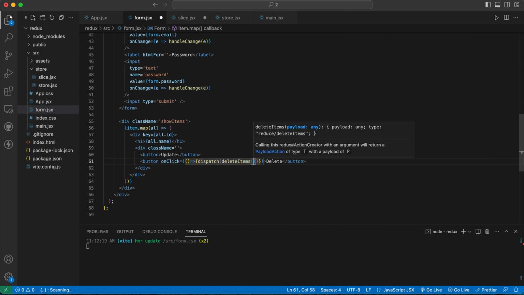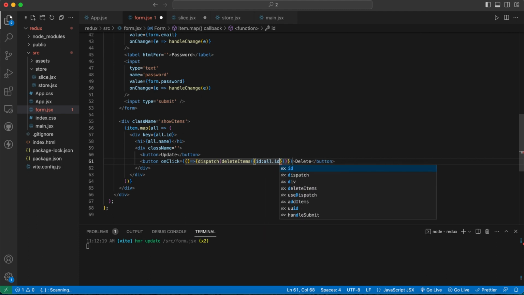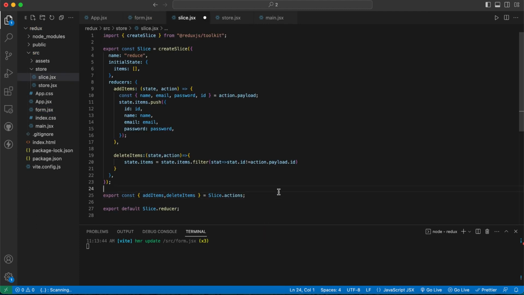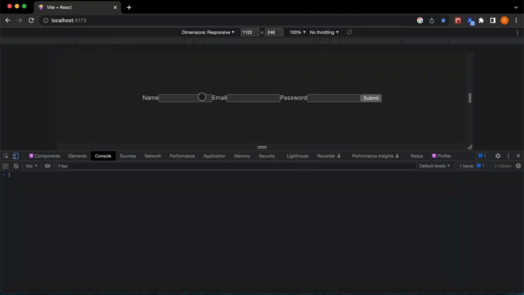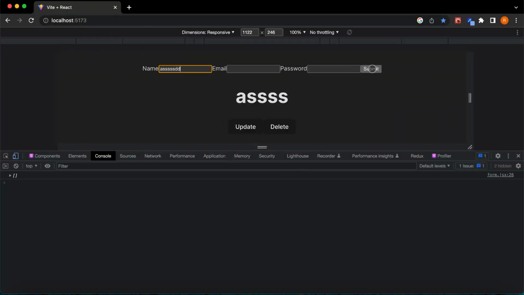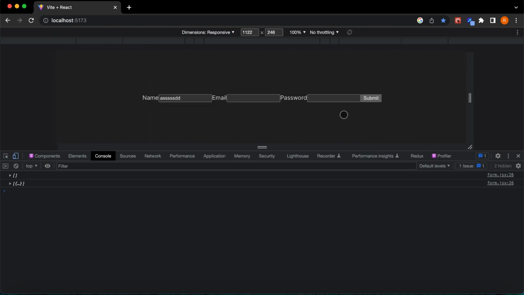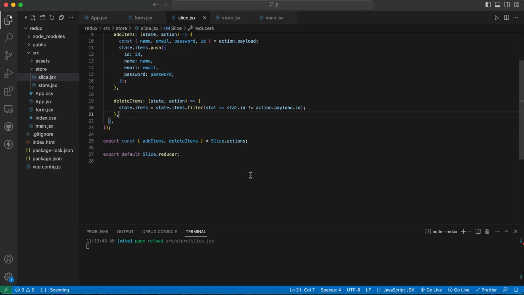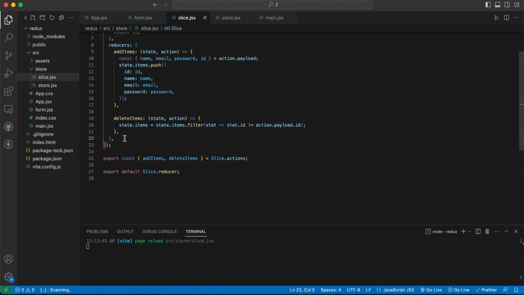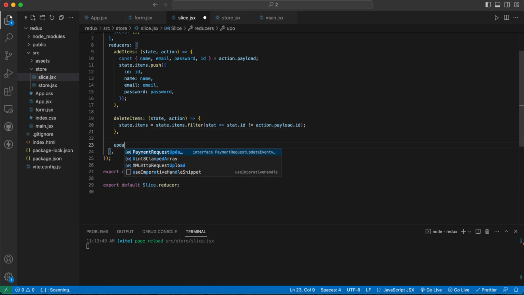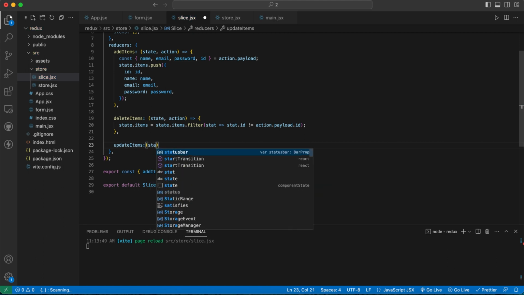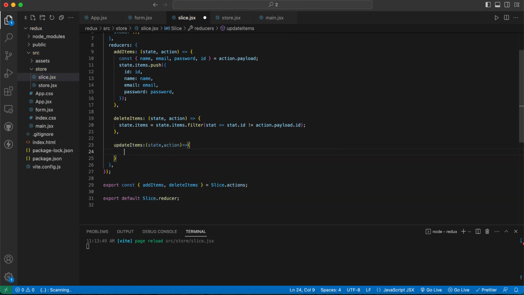On click dispatch. It's a one-liner, so we'll not create another function. First thing is id, we'll pass that id, and all.id is that id. Okay, so once we have done it, let's delete it. Yes, it's deleting perfectly. So now let's create for update. The update thing is a little bit tricky because you need to create a whole different form field and other stuff. So let's do that too.